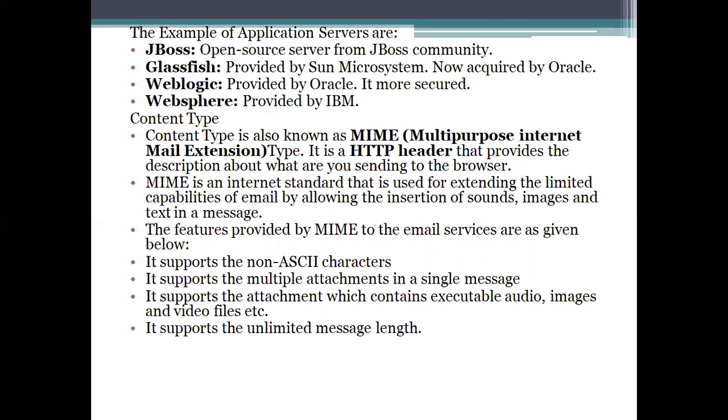And the features provided by MIME are: it supports non-ASCII characters, it supports multiple attachments in a single message, and it supports attachments which contain executable, audio, images, and video files, etc. It supports unlimited message length also.